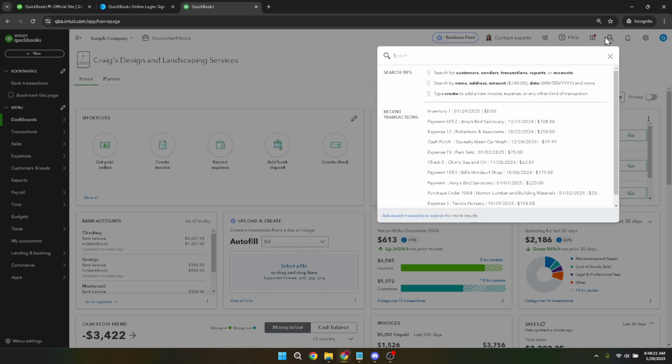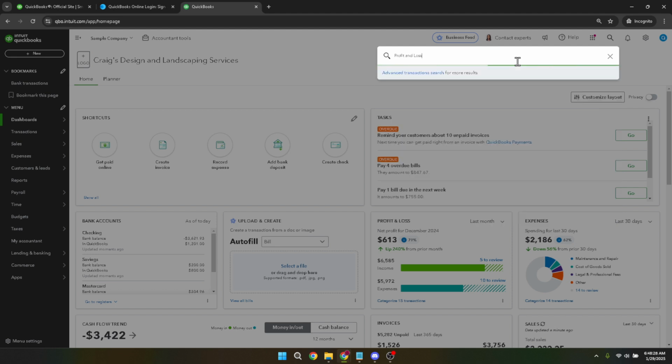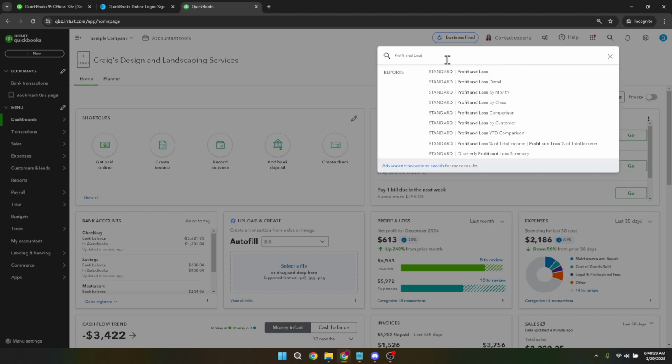With the search bar open, you're ready to type in what you're searching for. You might be looking for transactions, invoices, or other essential records. QuickBooks makes this easy by providing suggestions and populating potential matches as you type. This predictive search tool is particularly helpful if you're unsure of what exactly to search for, or if you're dealing with large amounts of data.